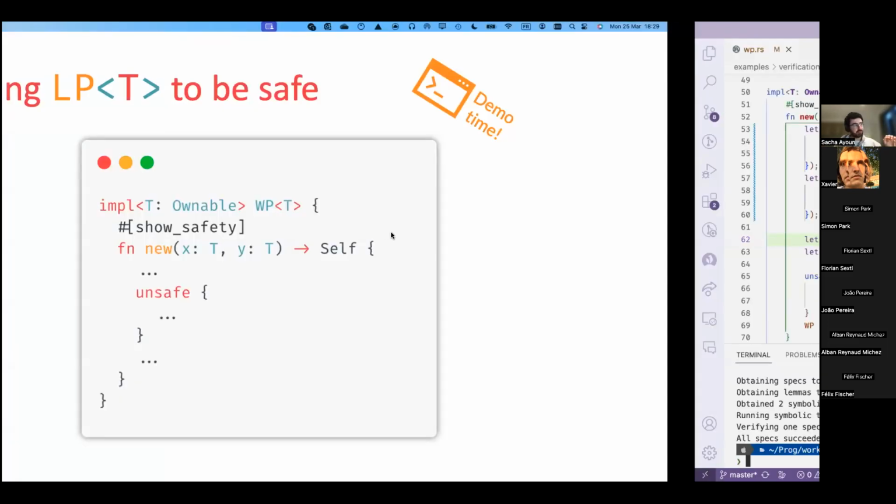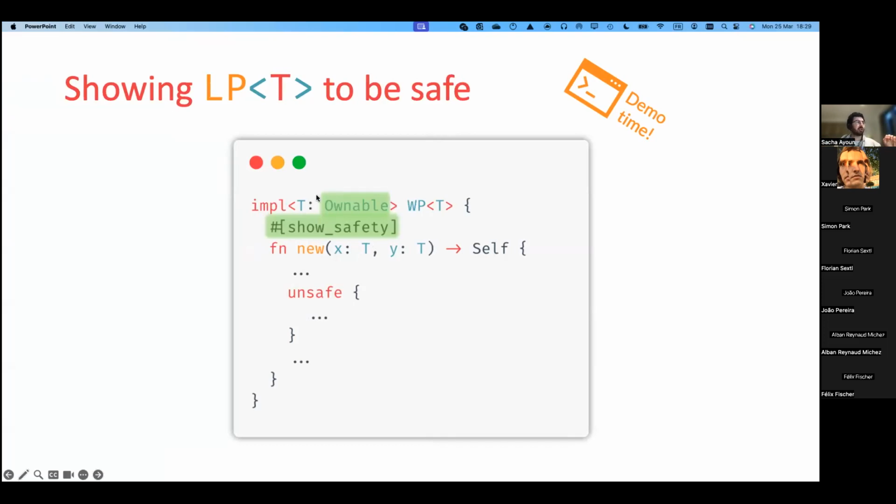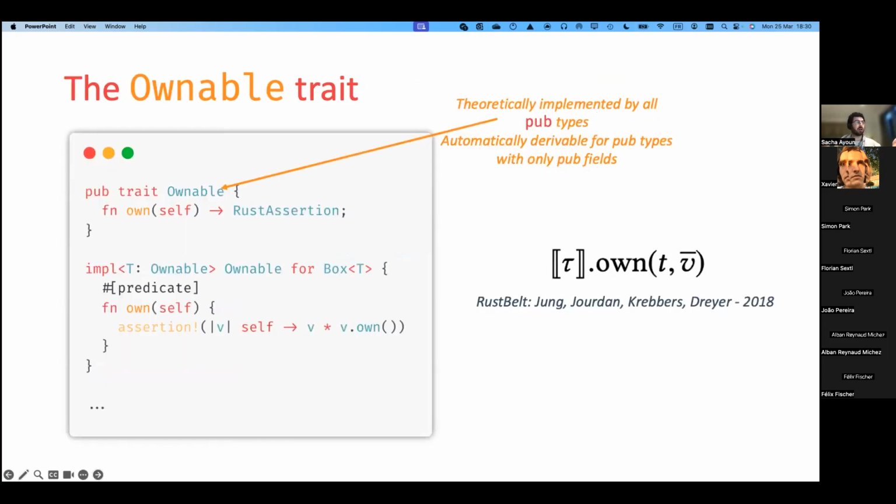So I'm going to explain what show safety is and what ownable is. Because in order to show the safety of something, you need it to be ownable in Gillian Rust. And ownable is a trait that implements a predicate, which is the description of the invariant.